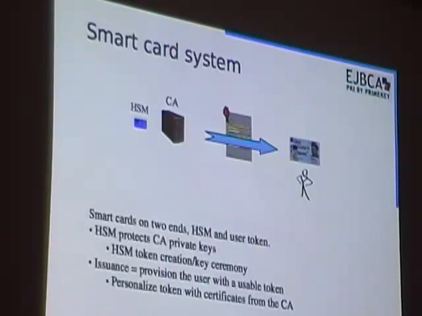And then on the right-hand side, you have the issuance or provisioning of the users with their usable tokens, which they can actually use to do online taxes or banking or online voting or whatever. And that involves personalizing this smart card, which comes blank, which you have received from a vendor. But you have to personalize it so it actually contains your identity, your certificate.